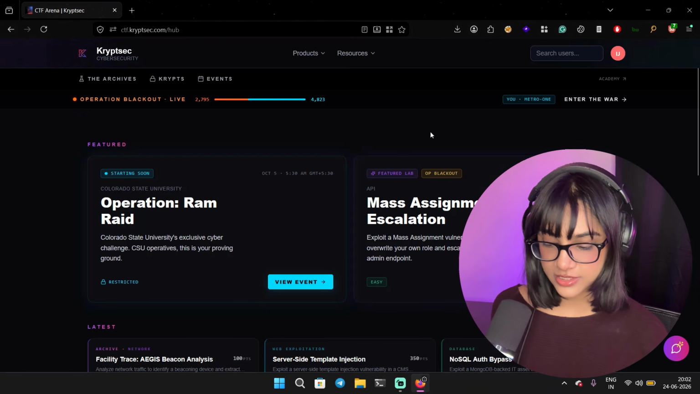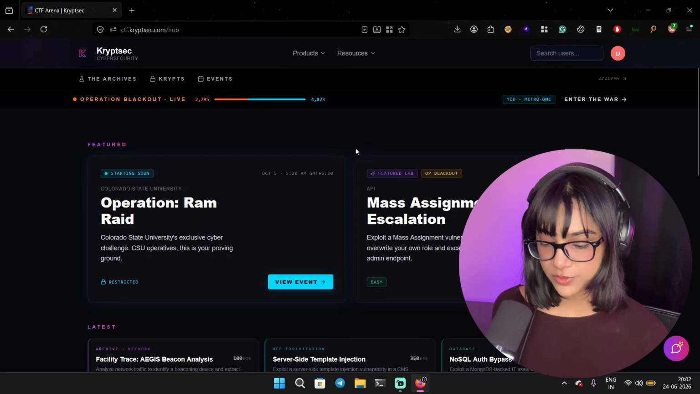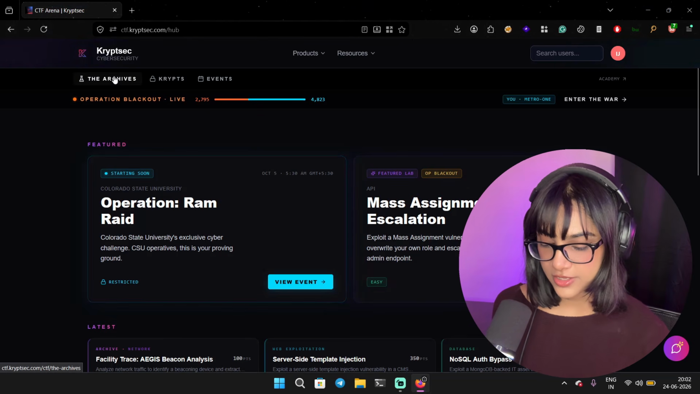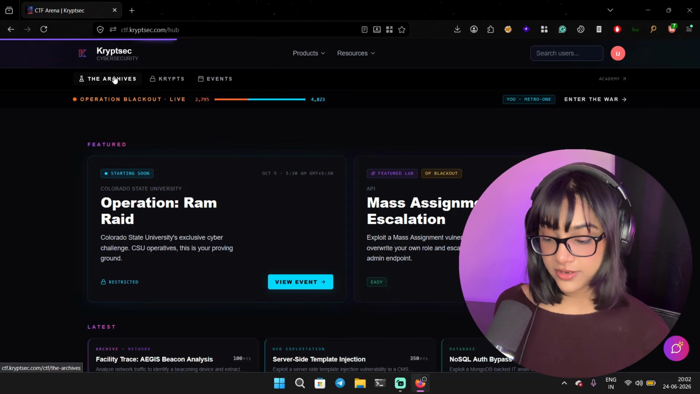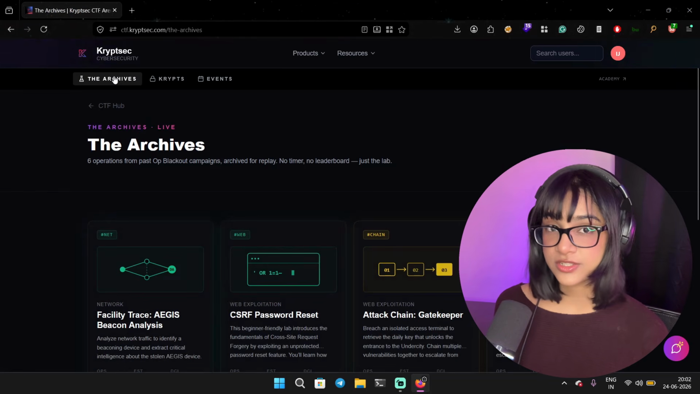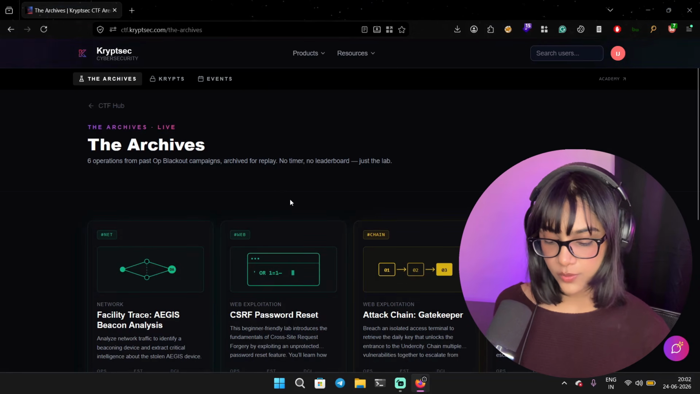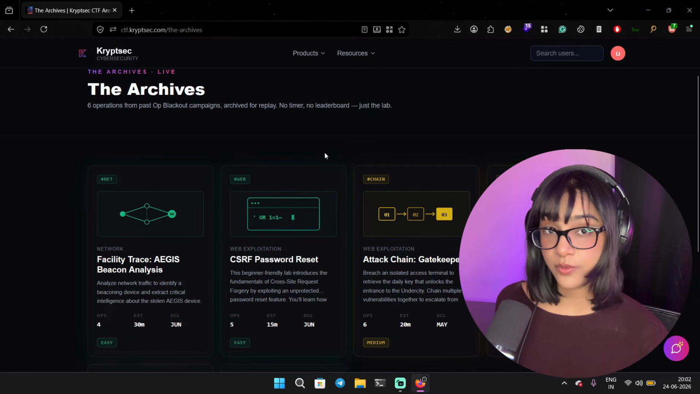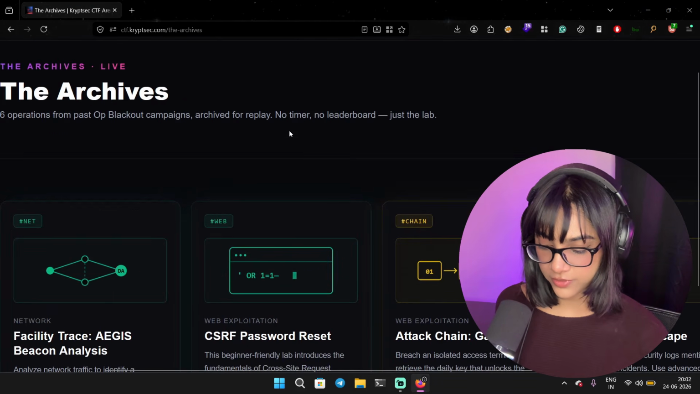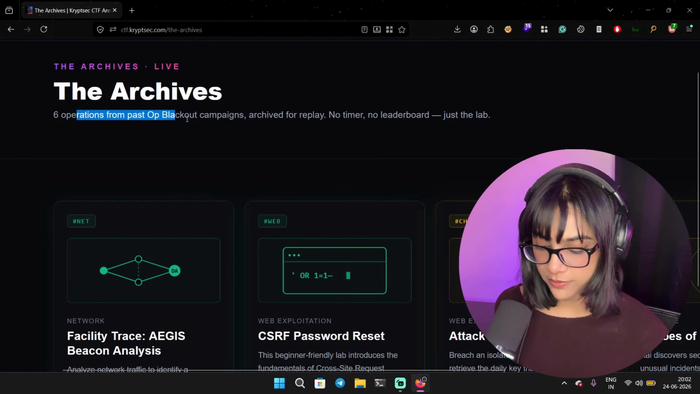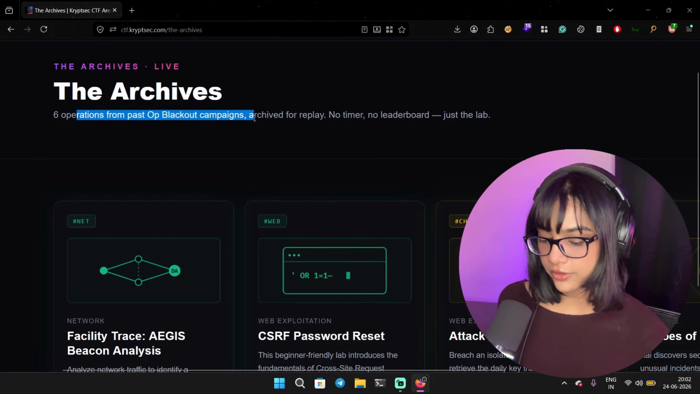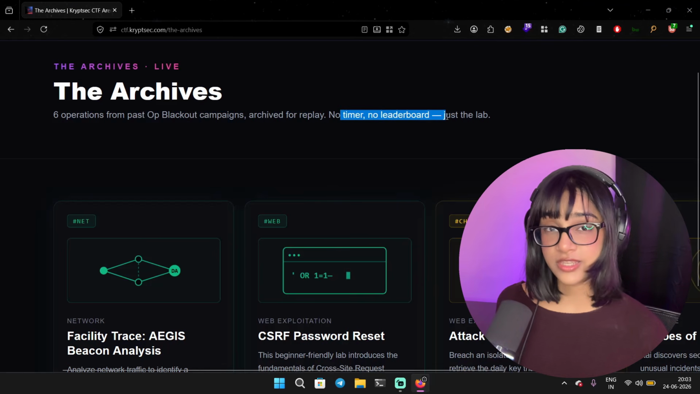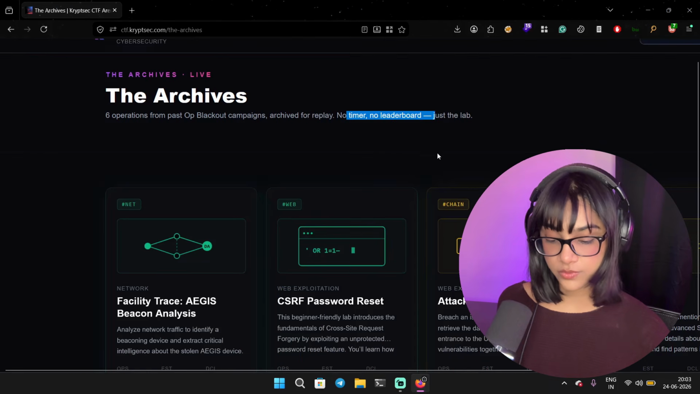If you go to the CTF page, ctf.kryptsec.com, you will see another feature that was added recently. It's called the archives. Basically, there are labs, or challenges, in the archives where you don't get points. It's not connected to the leaderboard and there is no timer, as you can see over here. These are 6 operations from the past Op Blackout campaigns, archived for replay, no timer, no leaderboard, just a lab if you want to practice. And that's what we're looking at.